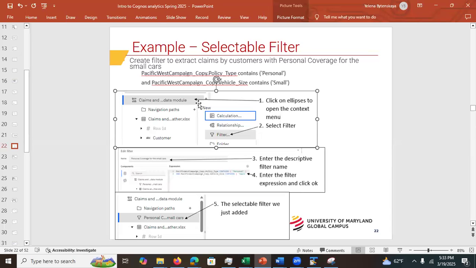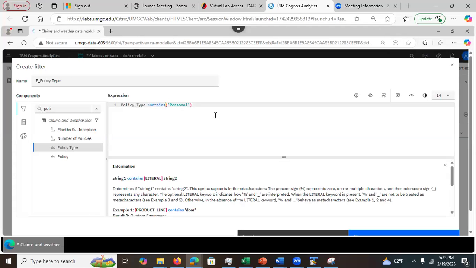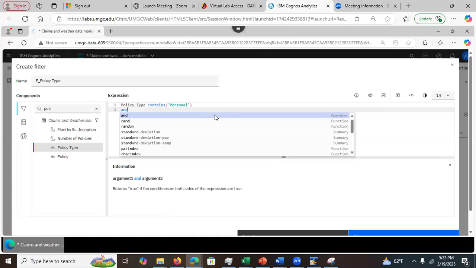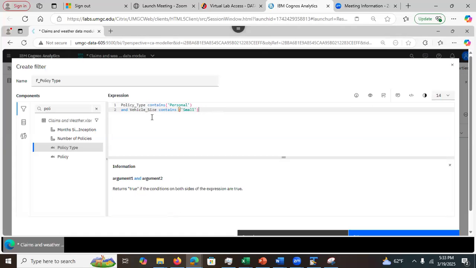But I also want vehicle size contains small, right? So I'm going to put and. Vehicle size, it's one of the columns, contains small. Very important, you have to validate. We want to make sure that the expression is valid, that there are no syntax errors. Then what else are you going to do? There is something called prettify, right?